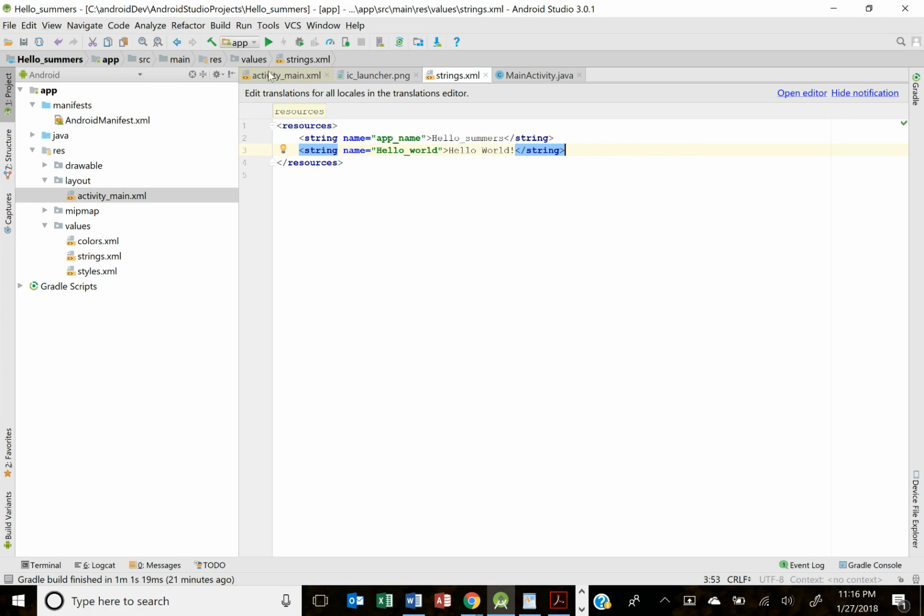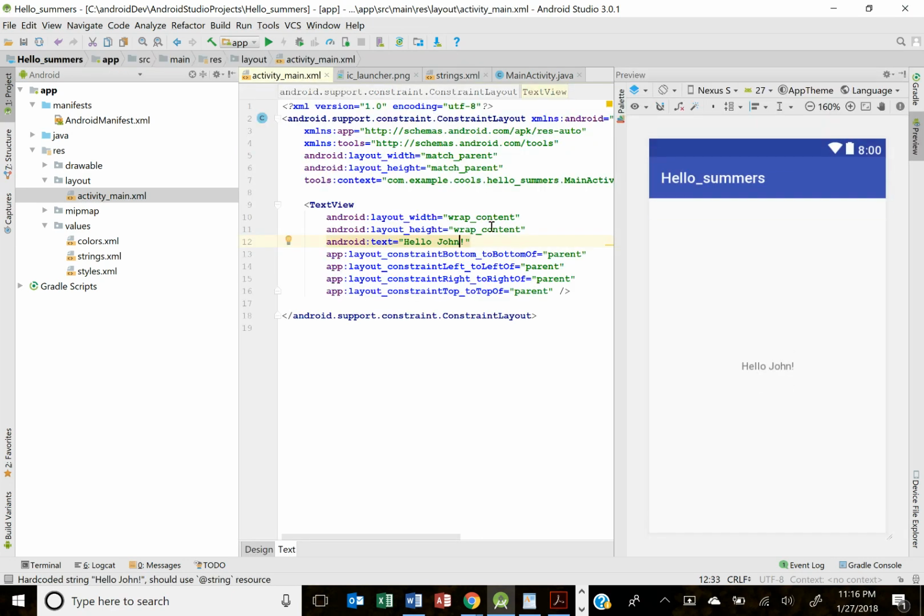So I'm going to go back to my activity main. And what I'm going to do is, instead of having a literal on this, I'm actually going to highlight this and replace this literal with that new string I created. So I'm going to put in at string. And you see once you do this, it starts popping up.